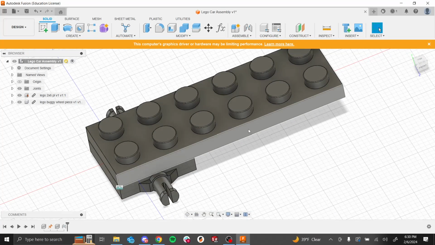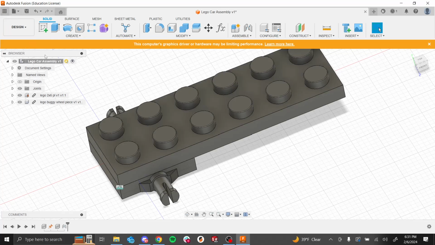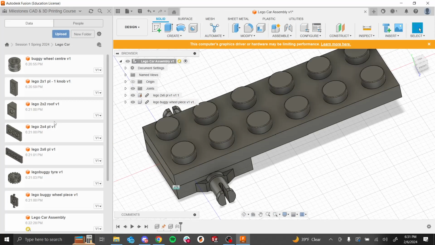Does anybody want me to walk through it again? Yeah. Okay. So I'm going to open up the data panel. I'm going to choose this roof piece this time.